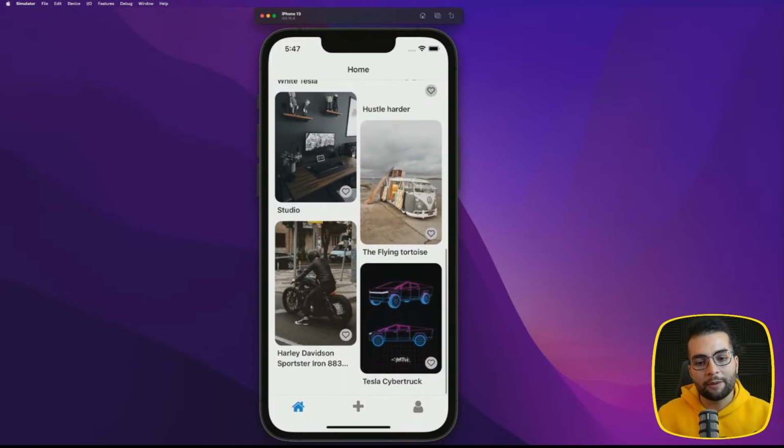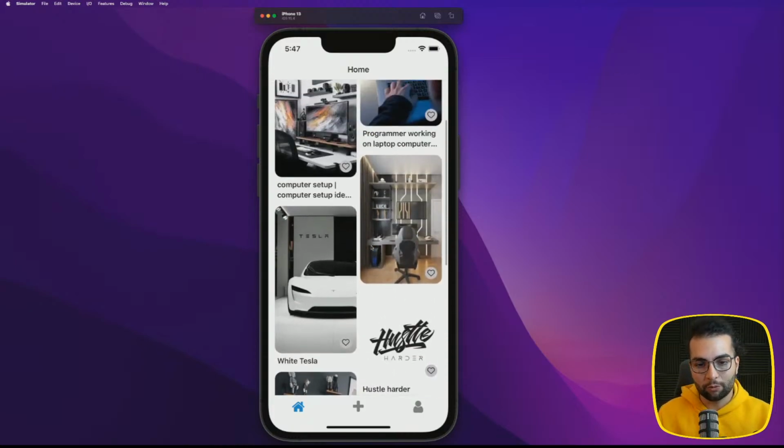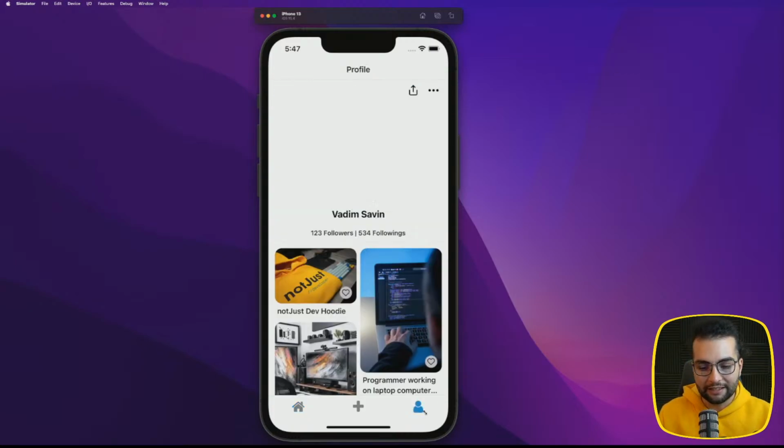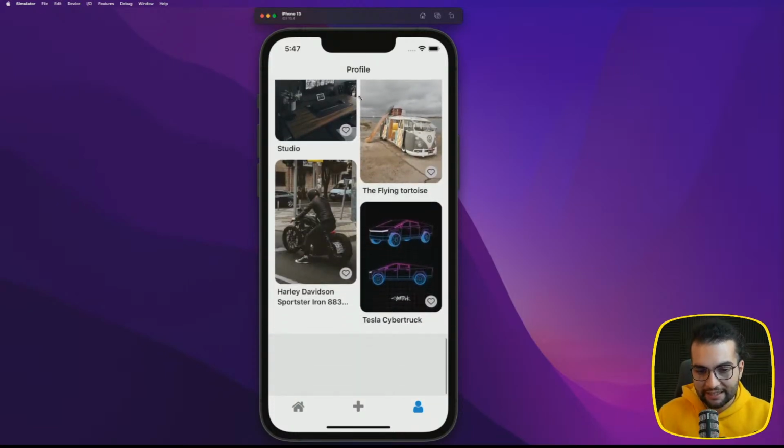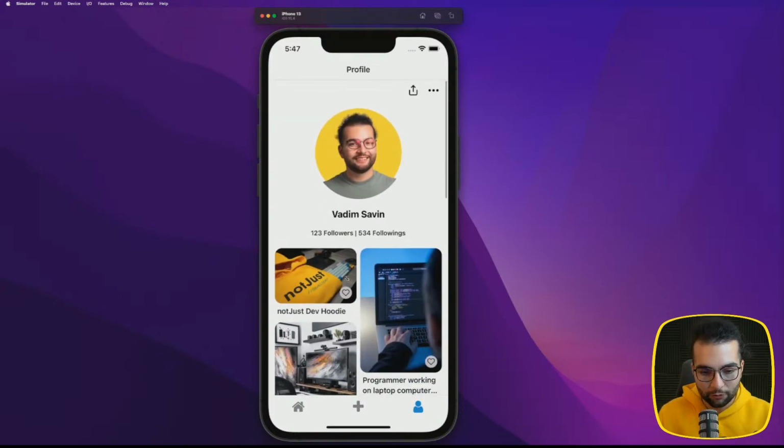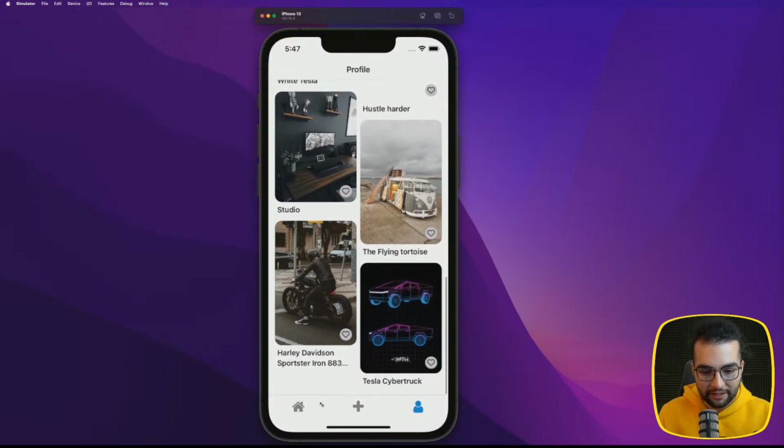As well, we will be able to favorite and like pins that we enjoy, and they will be displayed here on your profile page. I don't know why the image is not shown, but I think it was not loaded. But yeah, this list is scrollable as well. We can look through them, we can see all of them.